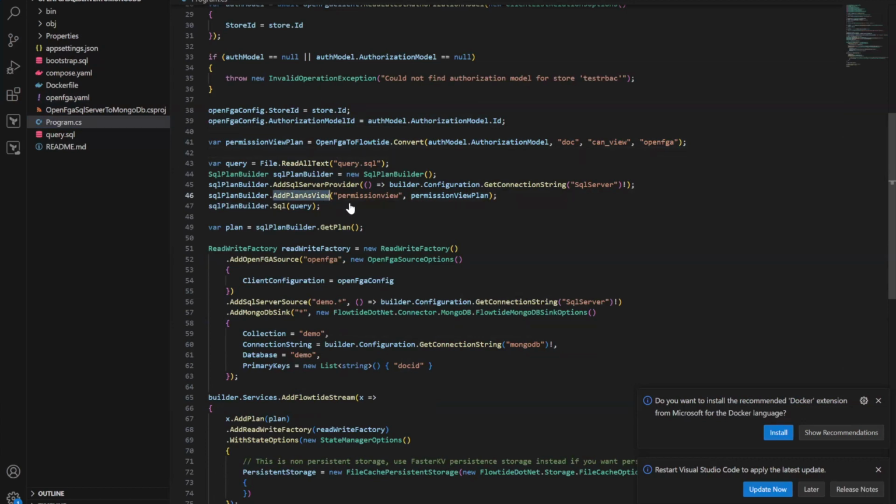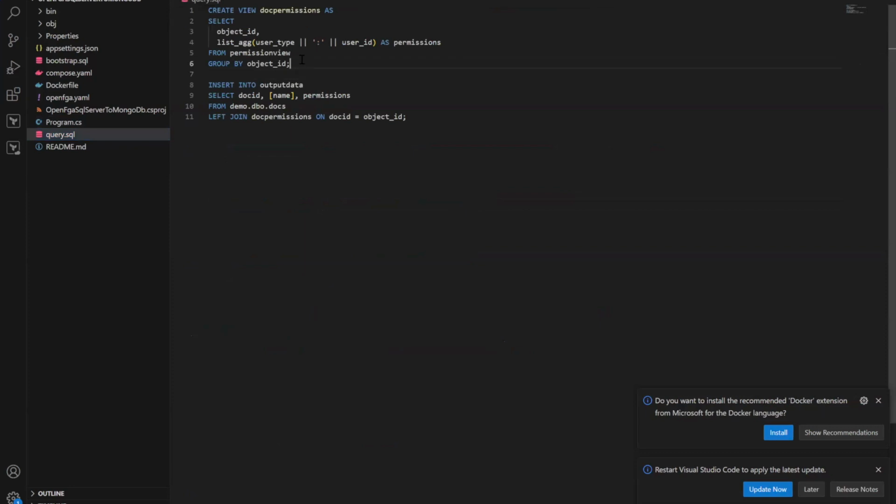So I will try to be as quick as possible here. But you can then add this as a SQL view, so to say. So I create a view called permission view with this plan that I created from OpenFGA. This allows me to use SQL to take out that data. So I take all the permissions data I got and say, okay, I want to group this by object ID, the final object, and then do a list aggregate of all the users that have permissions on that document.